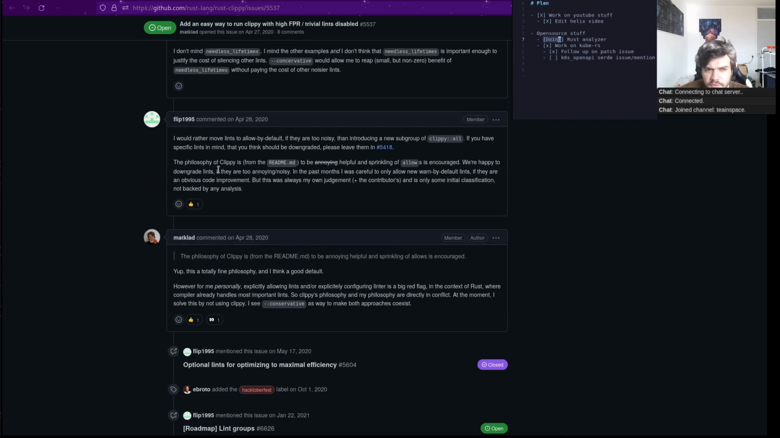Let's see. The philosophy of Clippy is to be helpful, and sprinkling of allows is encouraged. We're happy to downgrade lints if they are too noisy. In the past months, I was careful to only allow new by default lints if they are an obvious code improvement. But this was always my own judgment, plus the contributors, and it's only some initial classification, not backed by any analysis.